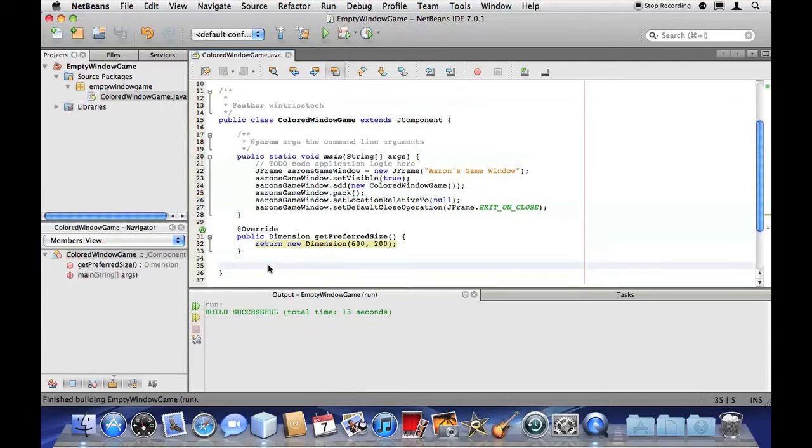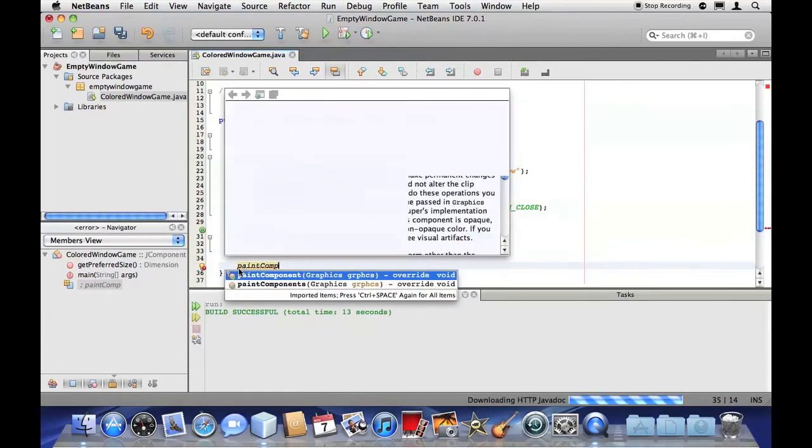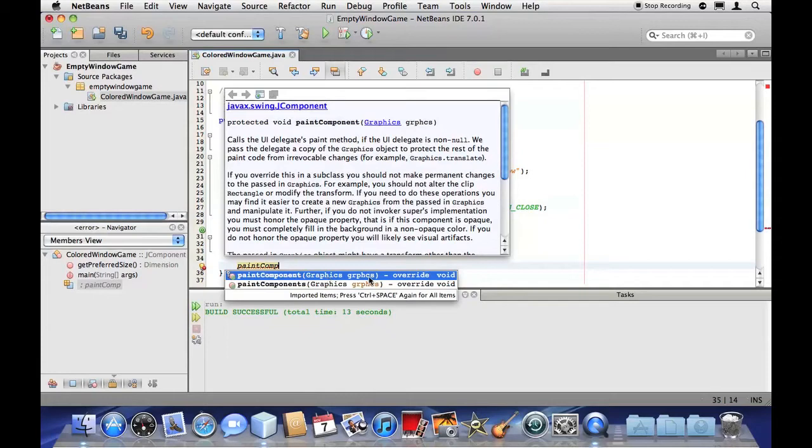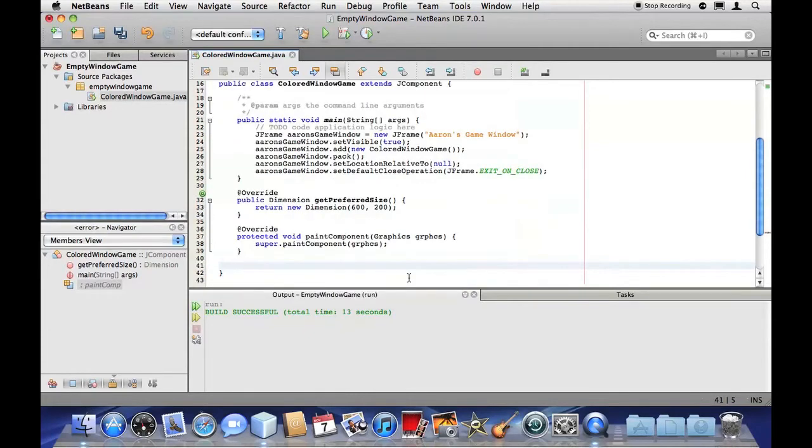So now that we have some area for the game, let's draw something into it. We're going to create another override method using the same steps that we did before. I start typing the name of the method down here below the last method that I've already added. And this one is called Paint Component. I'm going to start typing it, use Control Space, and here it is, Paint Component with some other stuff, override. So when I select it, it adds it here.